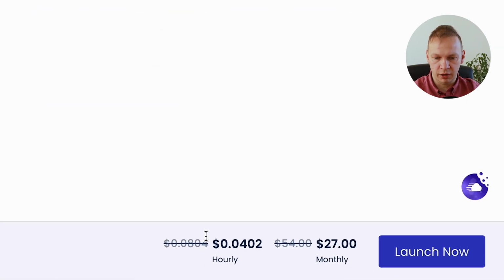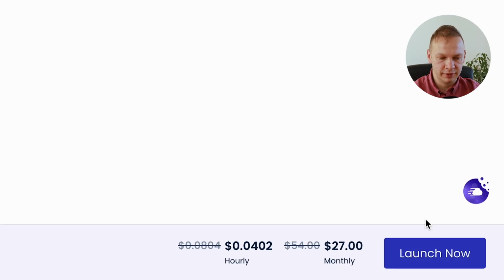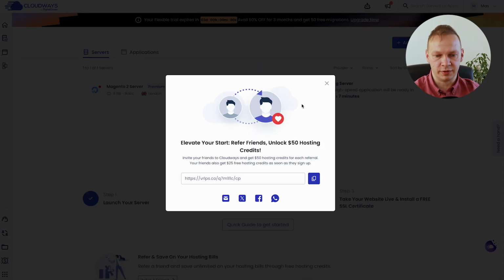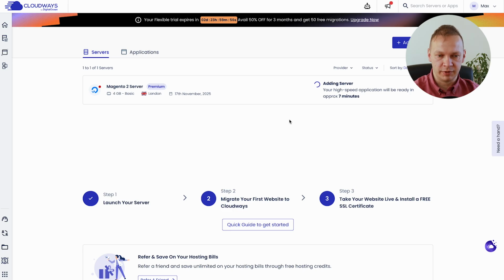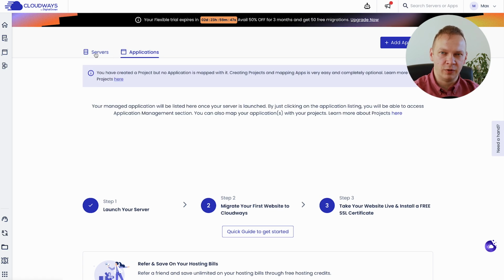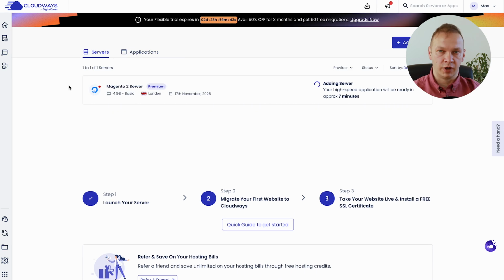We can also review hourly rate and monthly rate, and simply by clicking Launch Now, we can start this process of creating new server. And once the server is created, it takes approximately 7 to 10 minutes. The application that will be installed on that server will be configured for our needs.